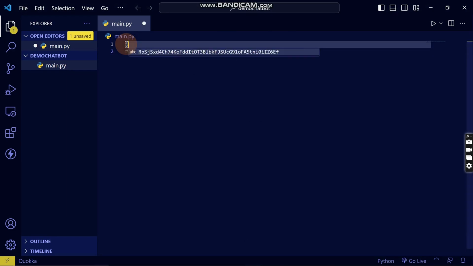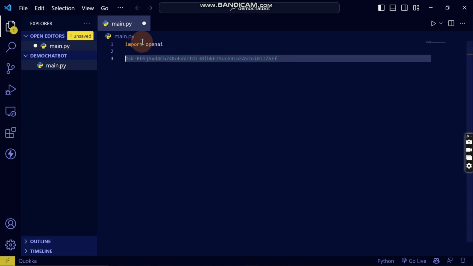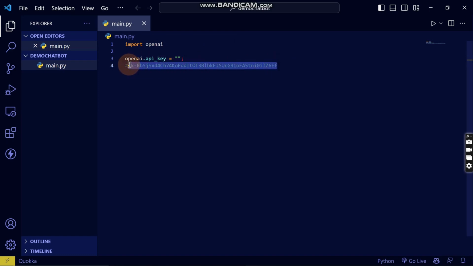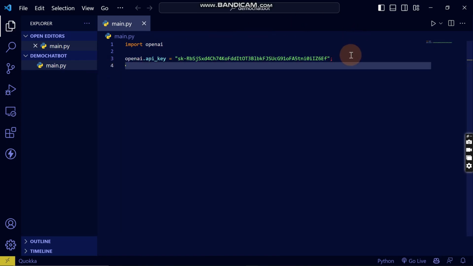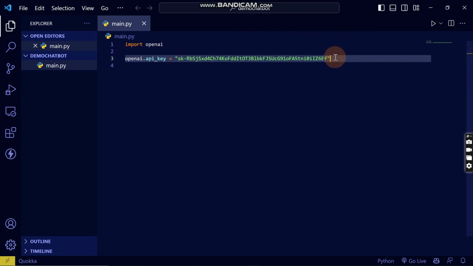Then let me import OpenAI. The next thing I will do is write openai.api_key, then put the variable there. Let me copy this, and I will put it there. And I will remove this because this is Python code.